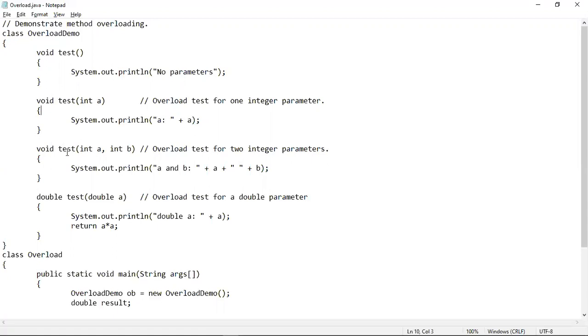Then in the third case, this is another test method which is the overloaded version of these two test methods, and here you can see that we have passed two parameters a and b, both are of integer types. So this is an overloaded test method for two integer parameters. Here the void is a return type. That means here also the return type remains same like these two overloaded methods.